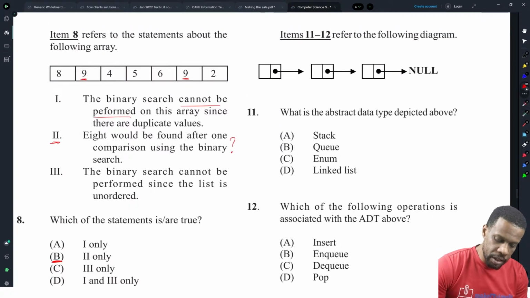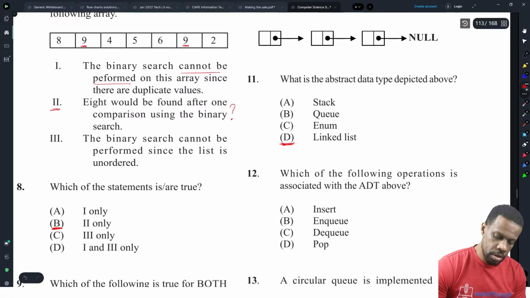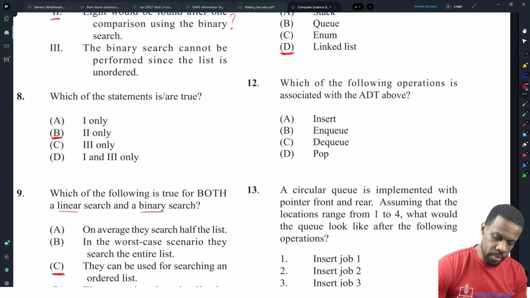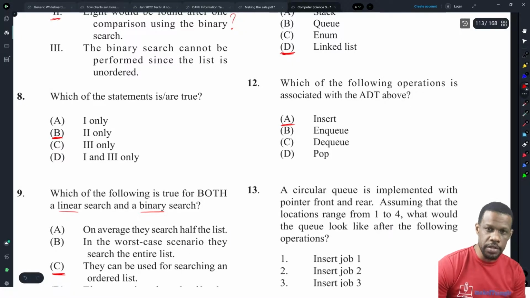Number 11, what is the abstract data type? They picked it above, that's a linked list. Cool. Which of the following operations is associated with the ADT above? That would be insert, because it could insert front or insert rear.